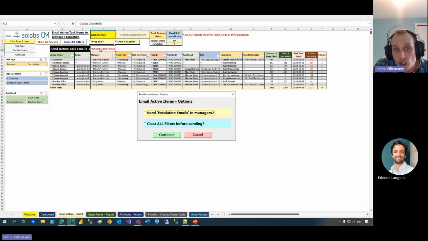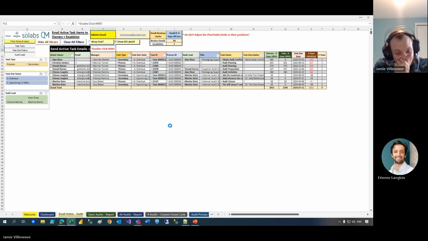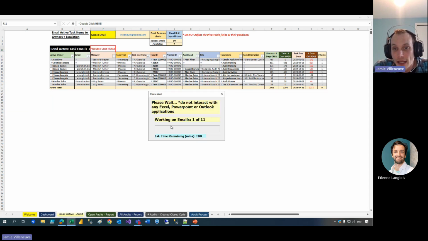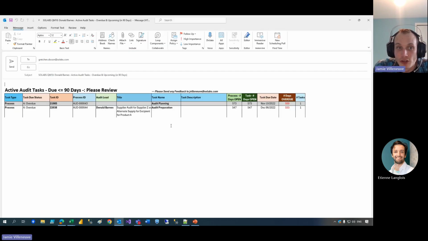So what I'm going to do here is you just double click here, okay, this little cell here, you double click. There's only two options. You can either check this to send escalation emails to managers, and you can clear all filters before sending. So if you've done some filtering, you could click this and it'll take all the filters off before this macro executes. So we're going to say send escalation emails to managers. We don't have any filters applied, so we'll just leave that unchecked. We'll click continue. And then you sit back and you let this thing start sending the emails to the owners.